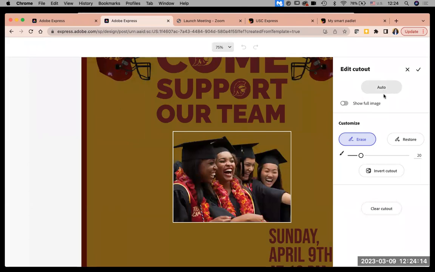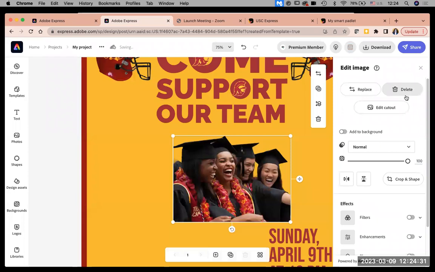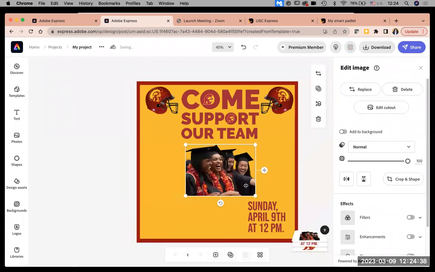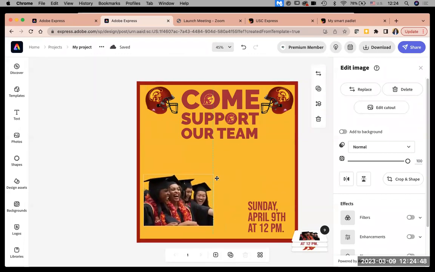And look what I have over here. So this is the image that I have. I can erase stuff over here. If I don't like something, I can erase some stuff. I can also restore. I can paint with my brush over here to take away some stuff. And then I'm going to click OK. So now, this is the image that I have. I took it from my Creative Cloud, but at the same time, I could have taken something from the Express library as well.